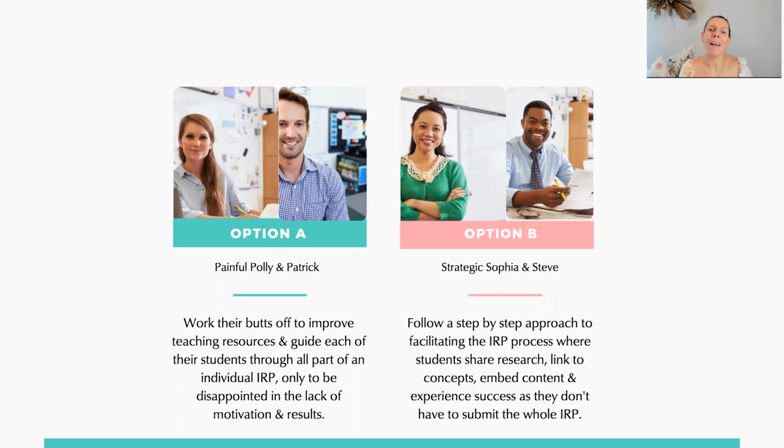Or would you rather follow a step-by-step strategic approach that facilitates the IRP, where students share resources, share results together, they share their data, linking to concepts, embedding that content all the way through, and they experience success as they don't have to submit a whole IRP that might look something like this?